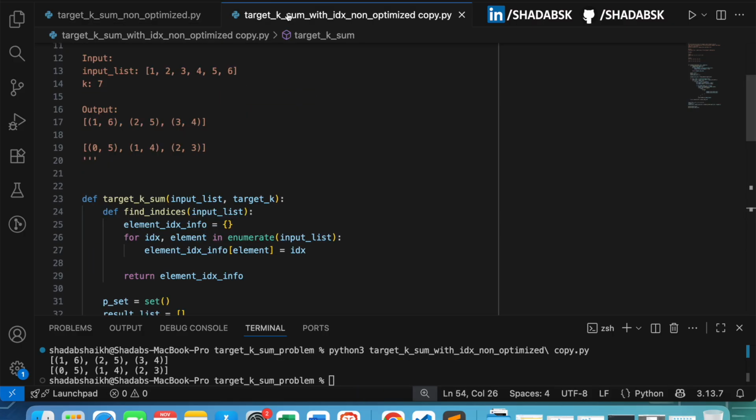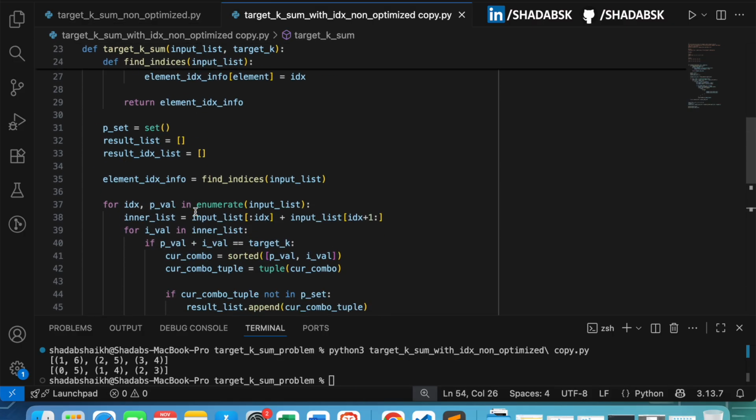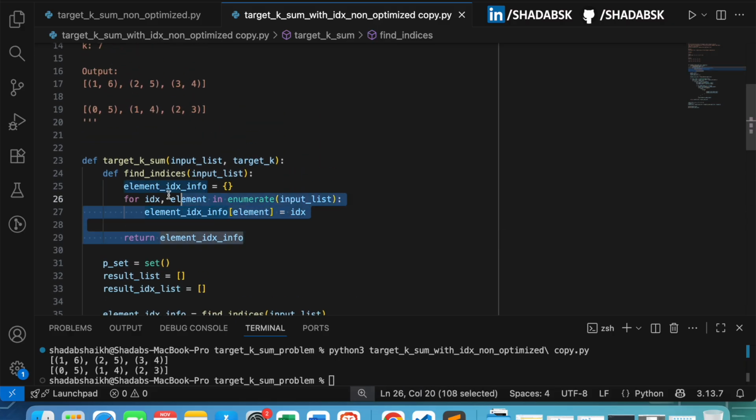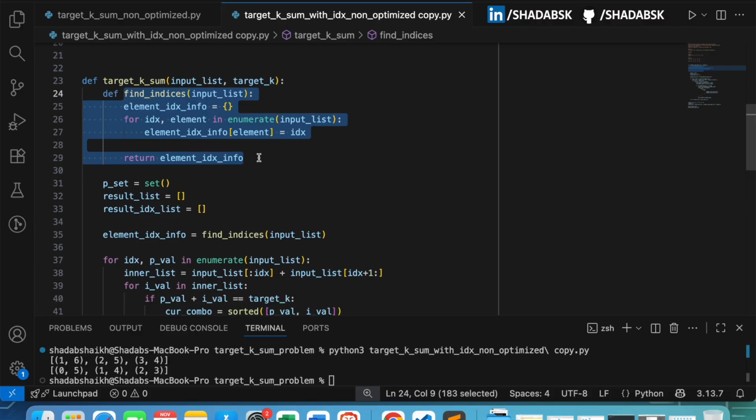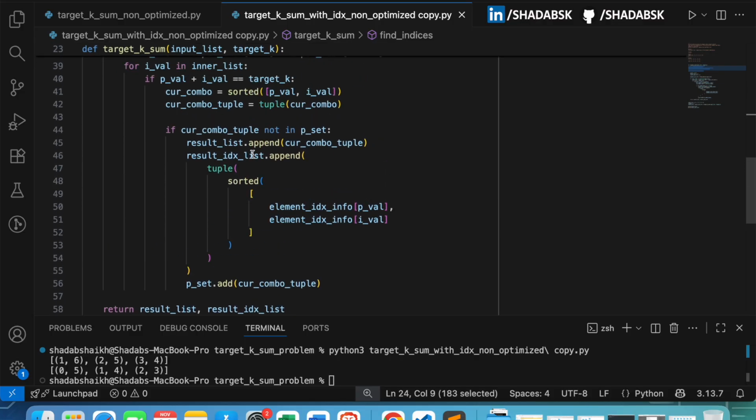If there is indexes variation, you just need to consider that you create one closure function or any function that is residing above this function. You get the index info of each and every element, right? Now the whole logic remains same. It's just that while doing the result list append, you also do the result idx list append in this manner.